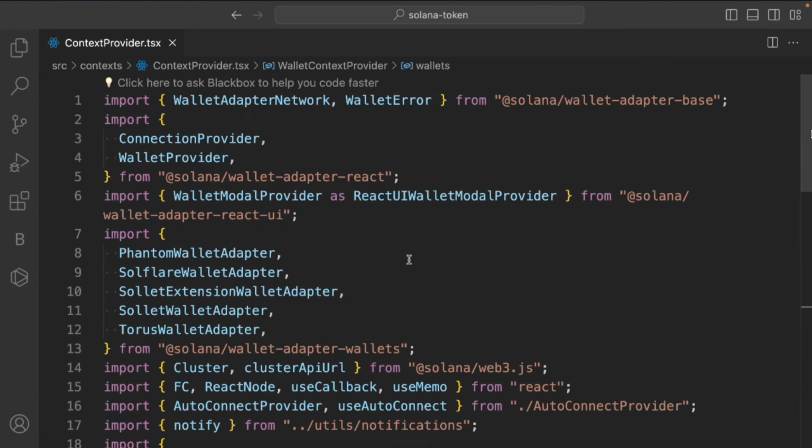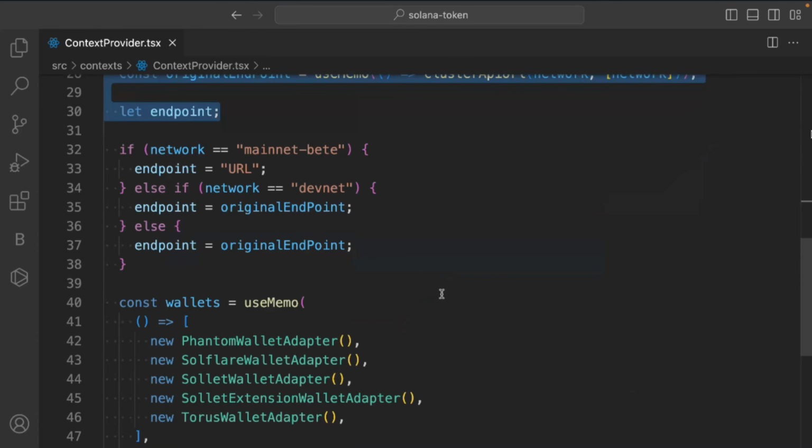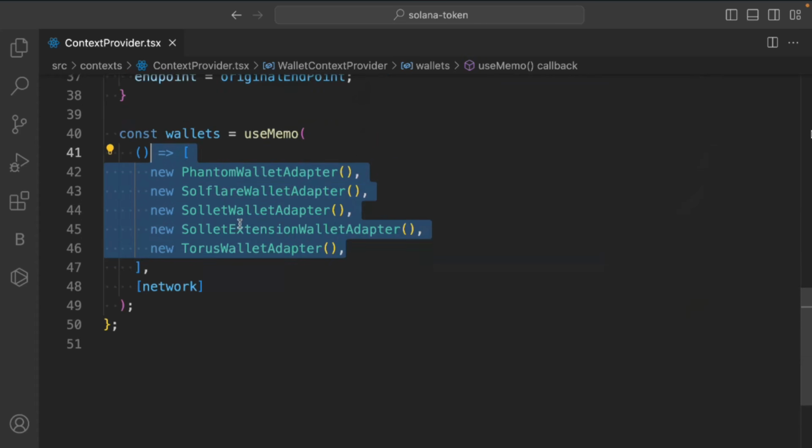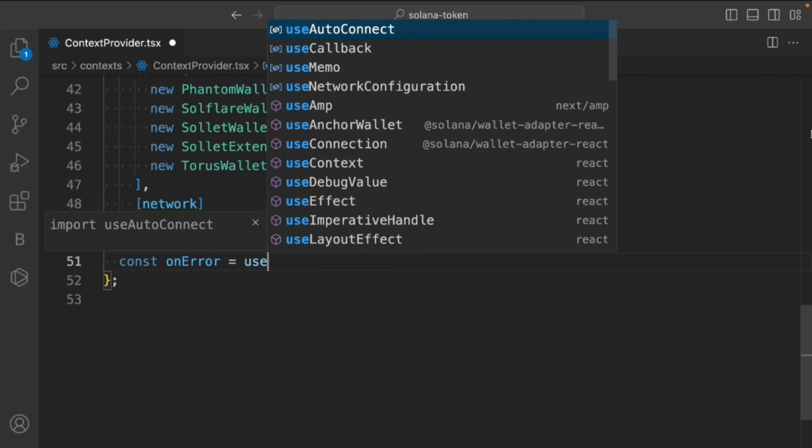So we are done with the packages, all of the packages we have installed. We have built our wallet provider. Here we have the network configuration and the wallet configuration. Now we can come back here. Let's build a function called const onError. When we get an error, we have to handle that as well.